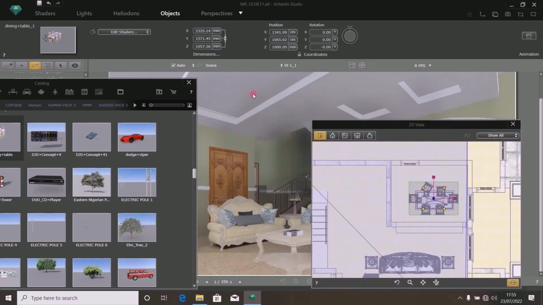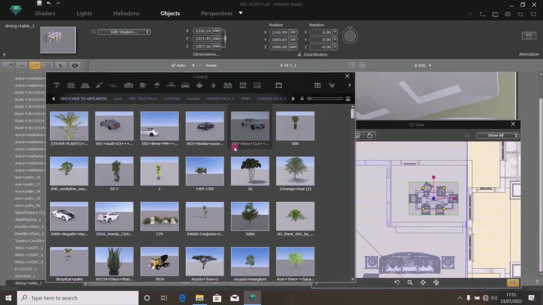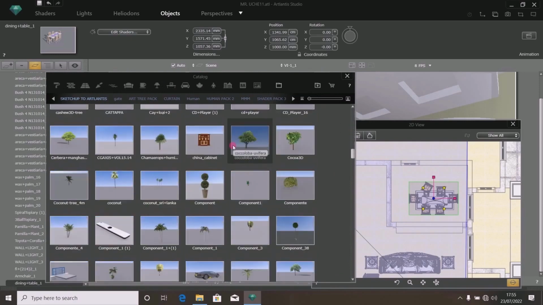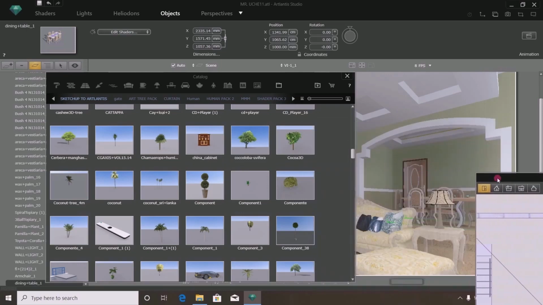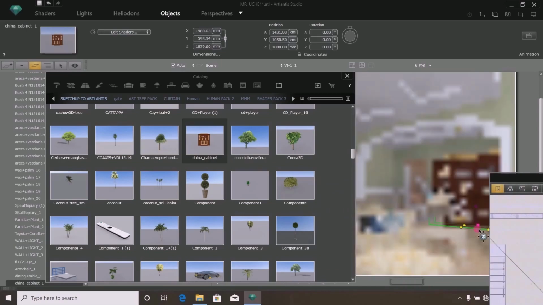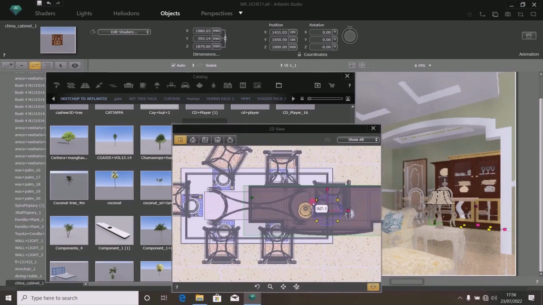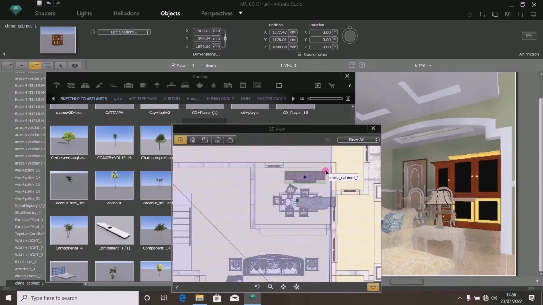Let me start looking for a cupboard. Okay, look at this china cabinet. Let's try it and see what it will look like if we drop it there. Let's drag this china cabinet and drop it on the floor of the dining there. Remember, the floor of the dining is elevated. Wow, look at the china cabinet. I'm going to move it back to this position.